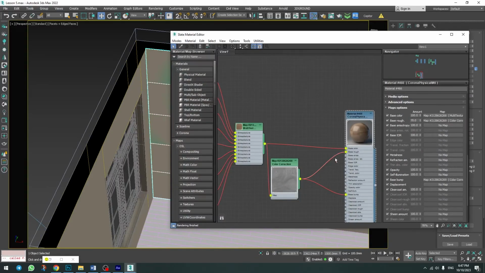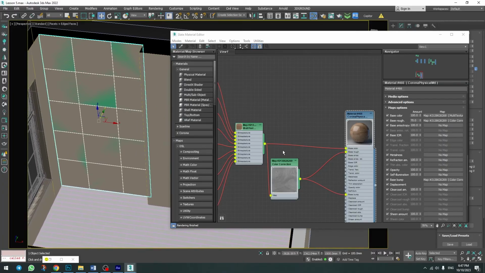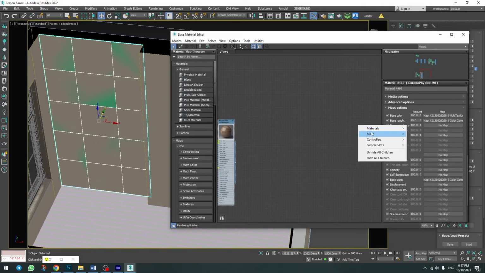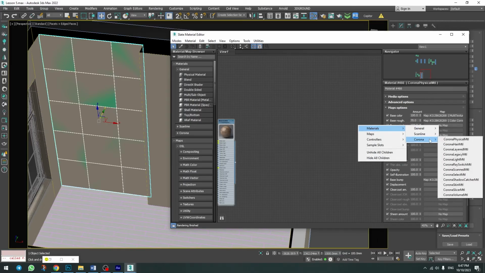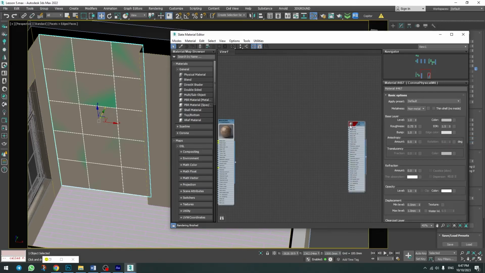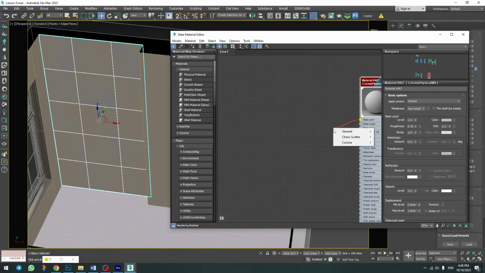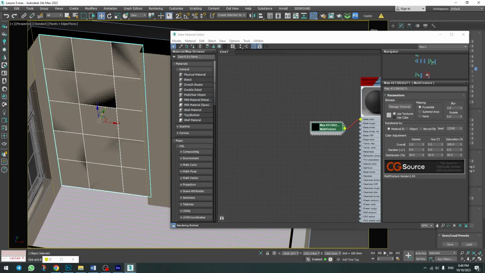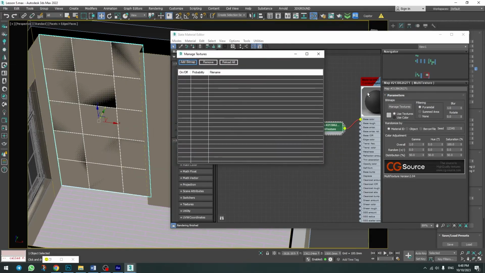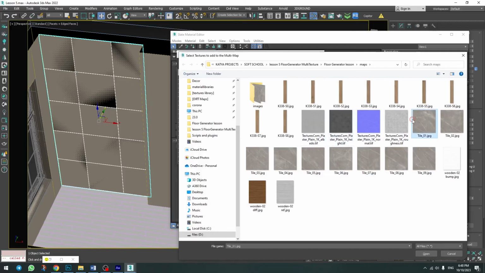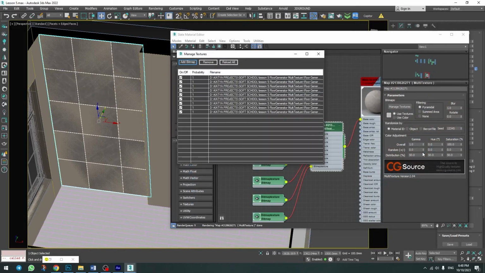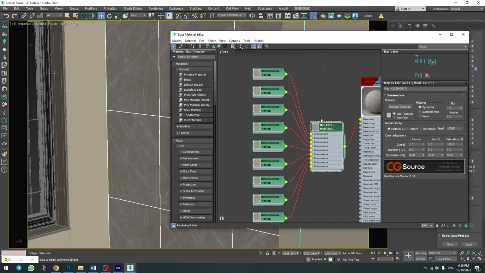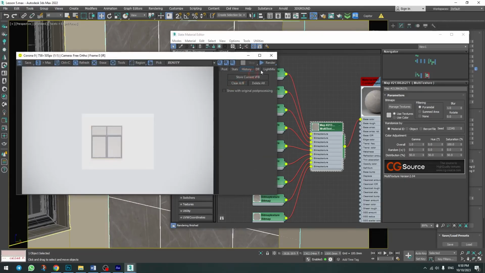Now let's proceed to customize the material. Open the material editor. Create a new Corona Physical MTL and assign it to the tiles. Add the multi-texture map to the base color slot. And just like with the parquet, load the textures using Manage Textures. Let's see how it looks in the interactive render.